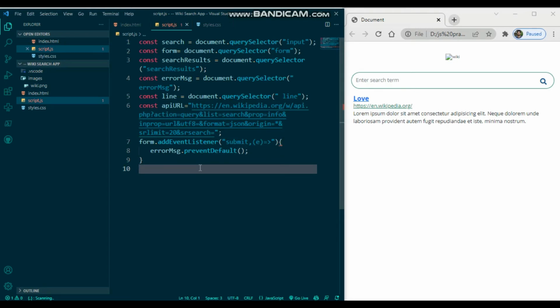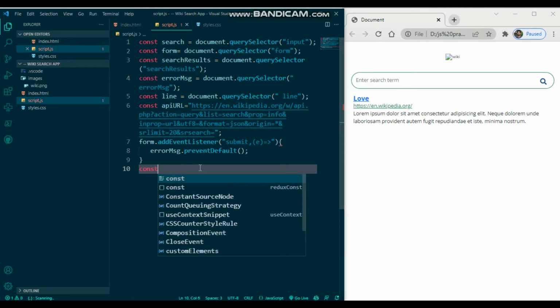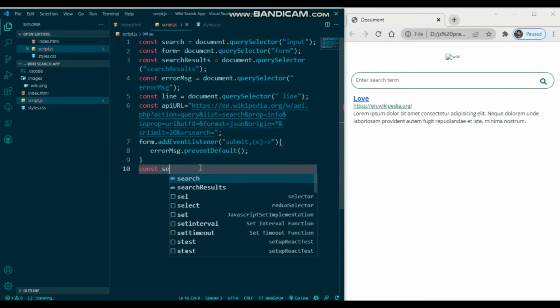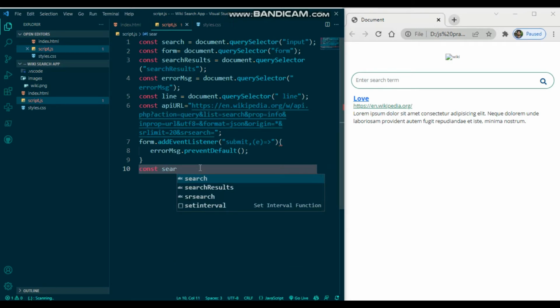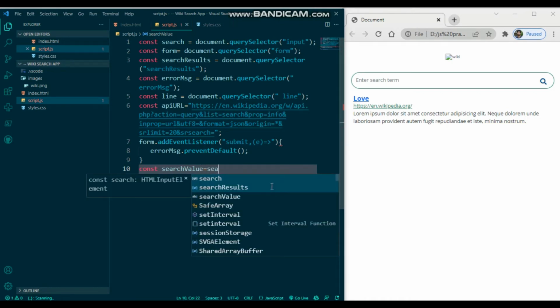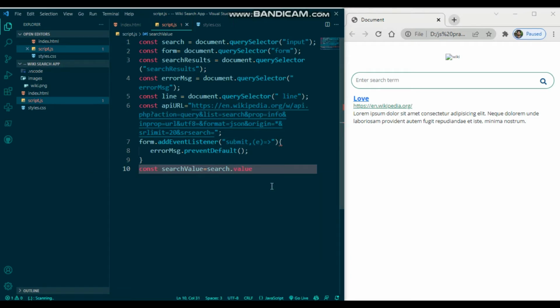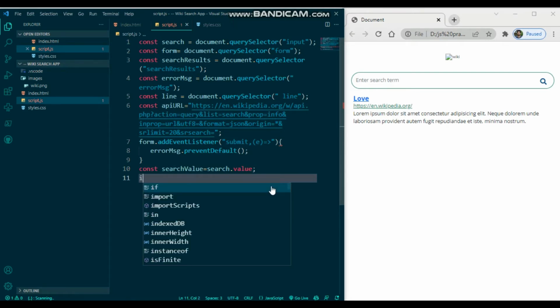Just now I'm gonna create another function like that, the search value. const searchValue = search.value; make sure that it's semicolon. And another one like that: if your search result is empty, else another result.